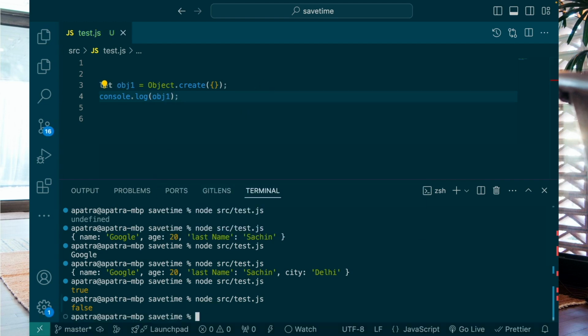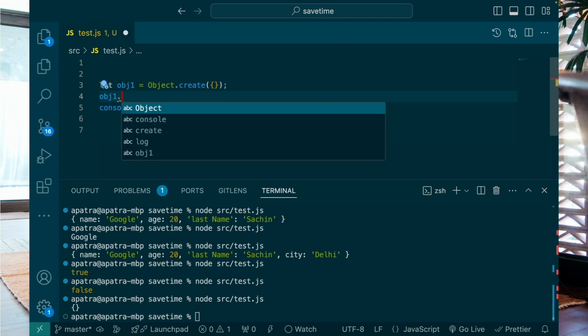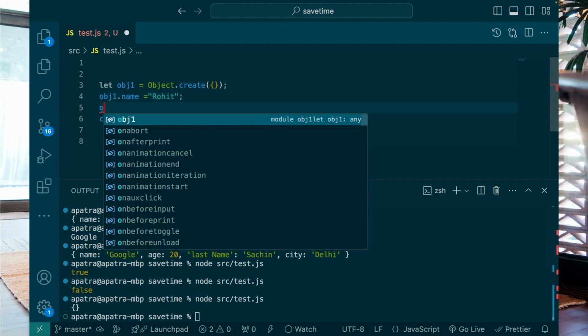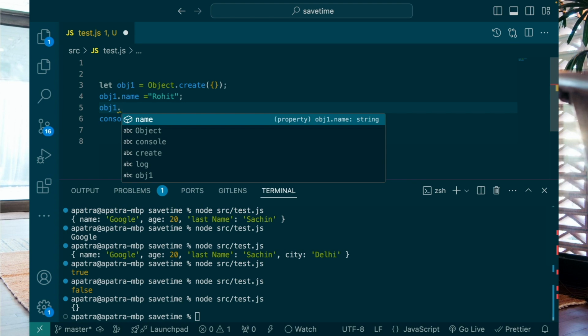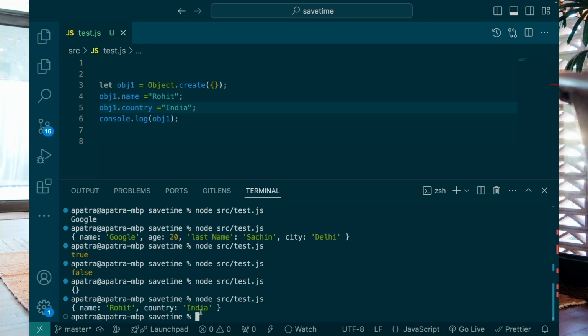I can check it's created or not. Yeah, so it's created an object. Later on, we can add some properties to object 1. Name: Rohit. Country: India. So you can see the properties name and country have been added to the object 1. So this is another way to create an object.